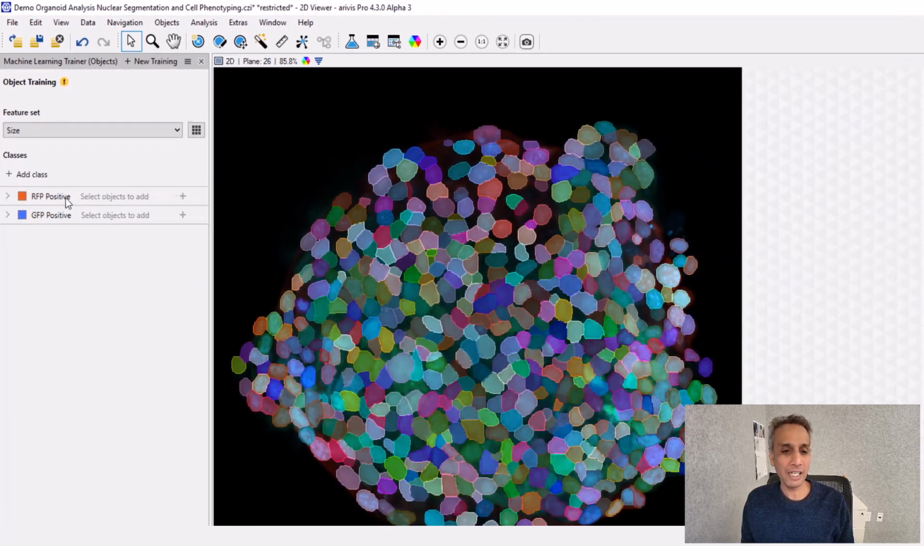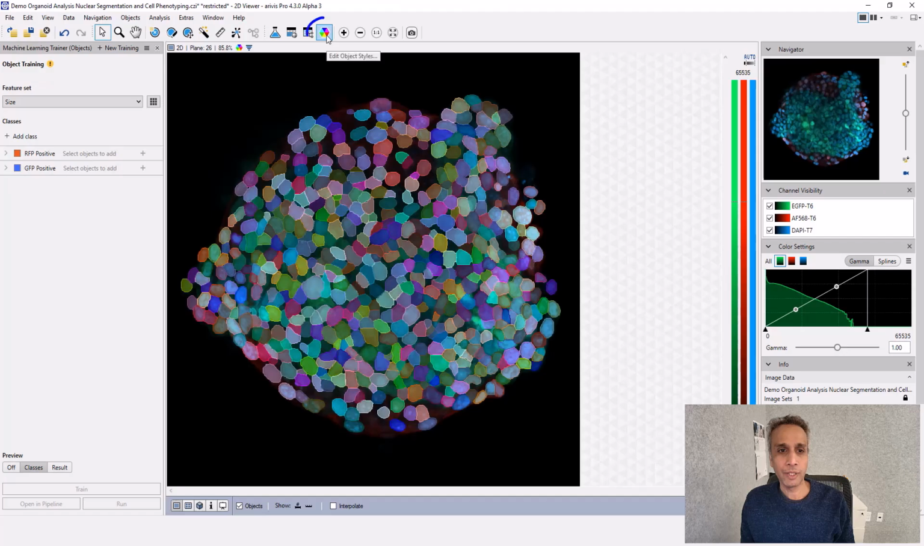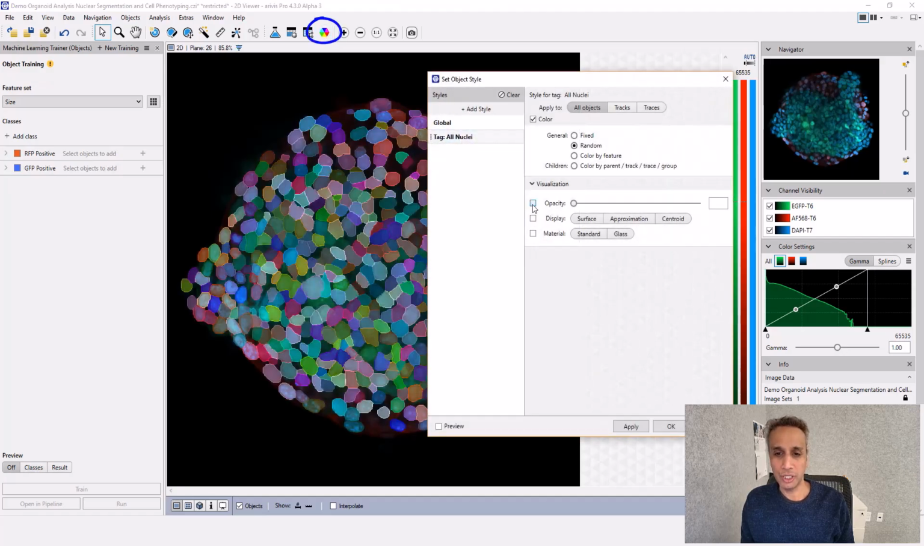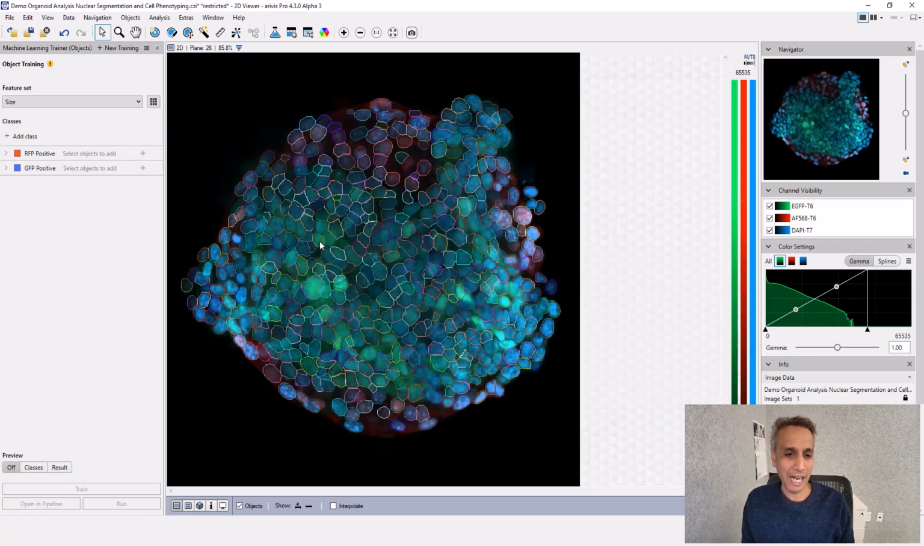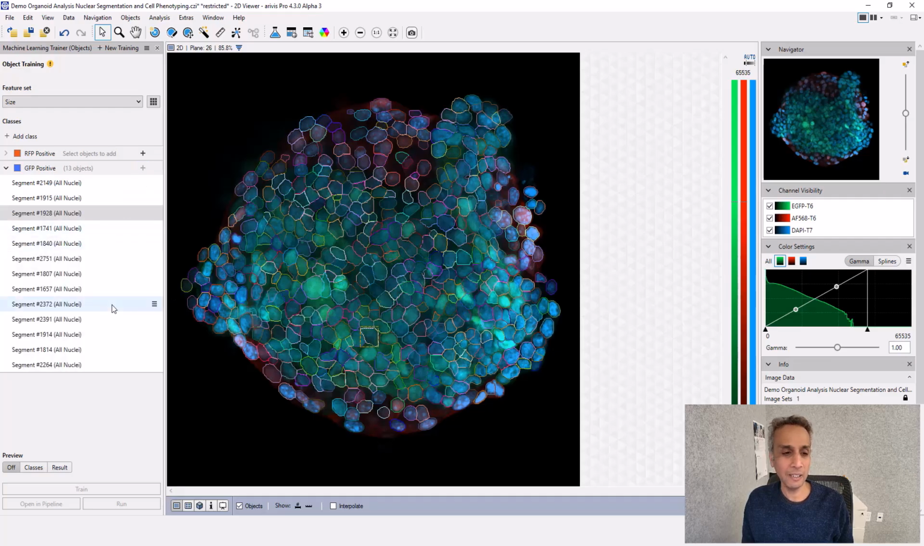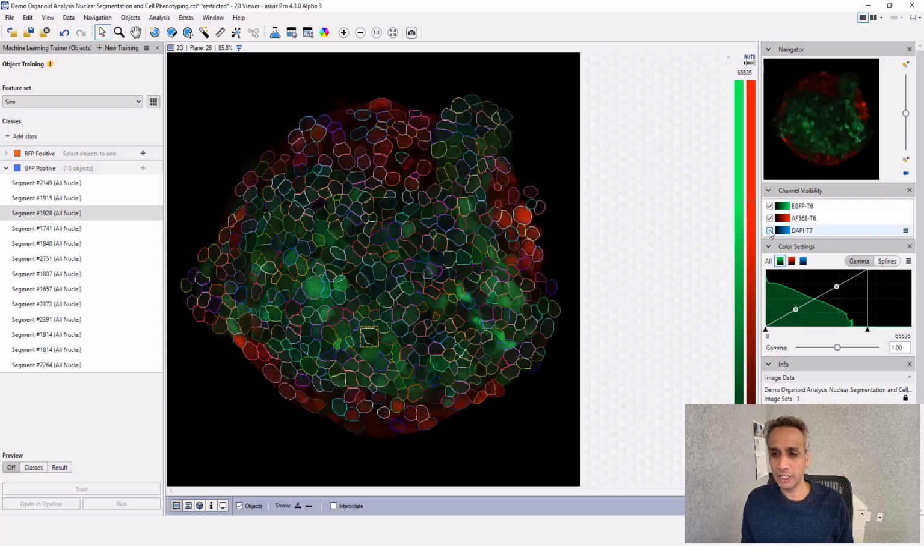Now, to add training data, first of all, let's change the opacity so we can see through these colors. And now we can clearly see the green ones versus the red ones. So let's click on these, or hold the control button down and click on multiple. Let's click on all the ones that we know are part of GFP. Go ahead and add. And let's turn the DAPI off for better visibility.